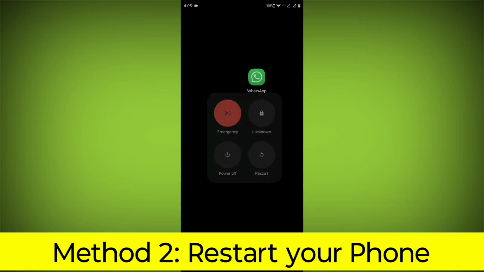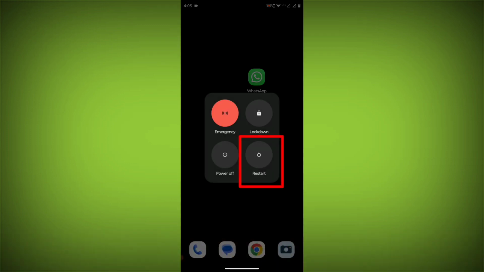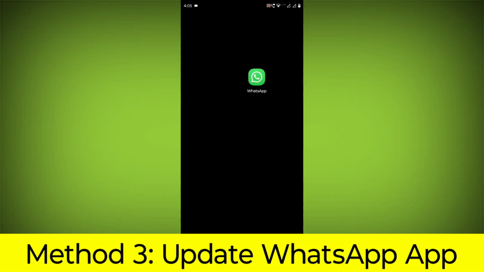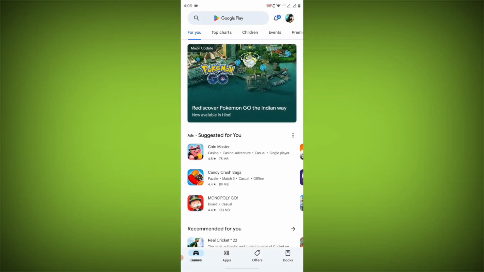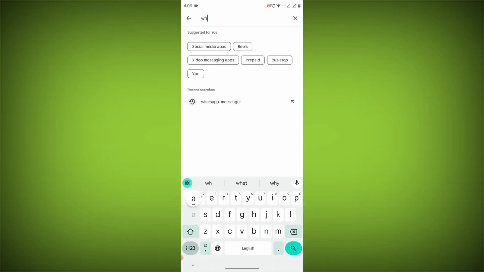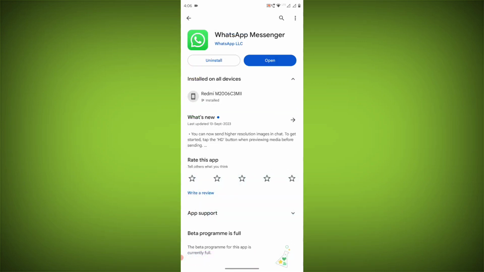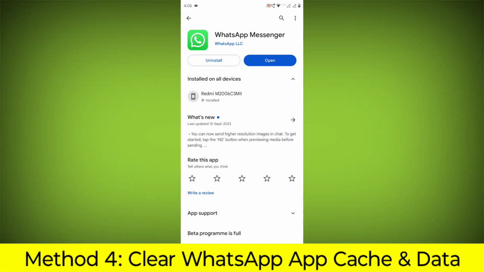Method 2. Restart your phone. This can often fix minor software glitches that may be causing the problem. Method 3. Update the WhatsApp app. To do this, go to Play Store. Search for WhatsApp. Go to WhatsApp. If there is any update, update it.